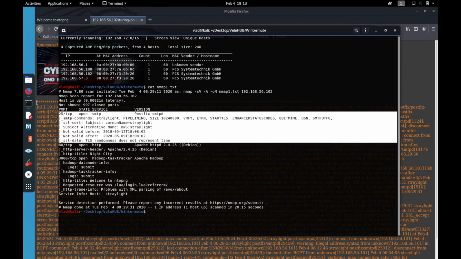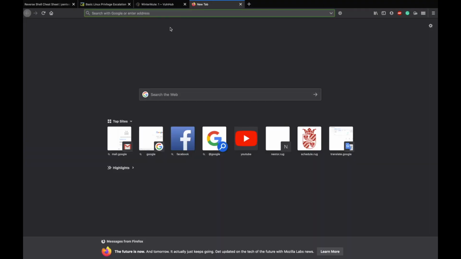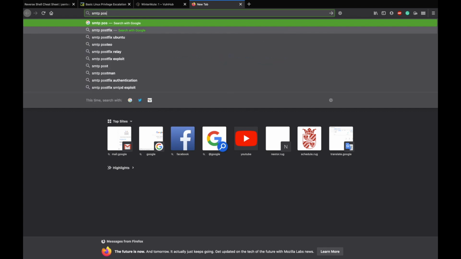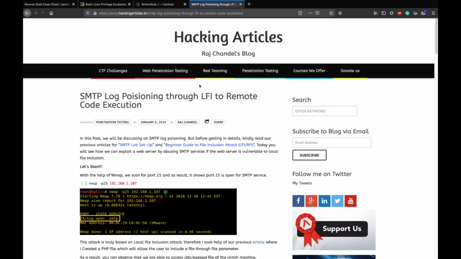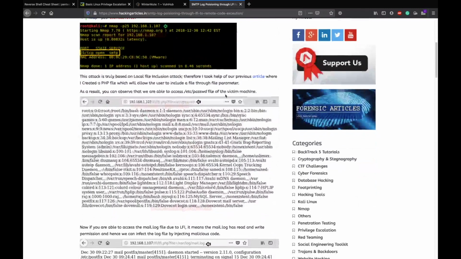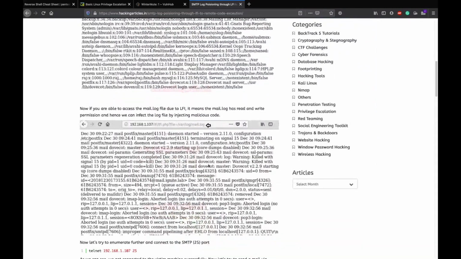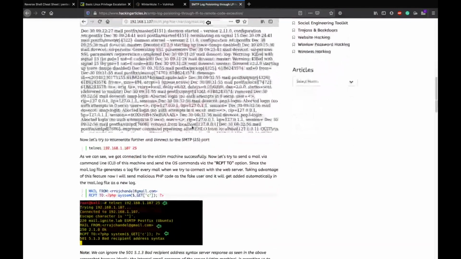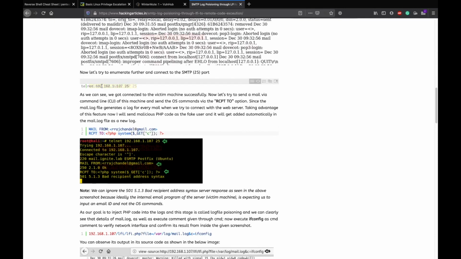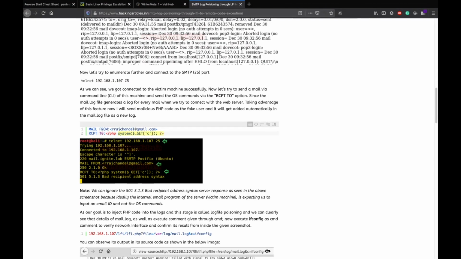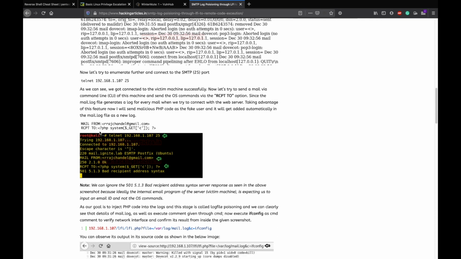So there's actually this technique called SMTP poisoning, which I'm gonna show you on the host machine. SMTP poisoning, like that. Then we're gonna take a look at the Hacking Articles post. So as you can see, they also have the LFI on /var/log/mail.log. And we will connect via telnet to port 25, and we will say mail from and recipient to, and the PHP injection. So we'll go back to Kali.